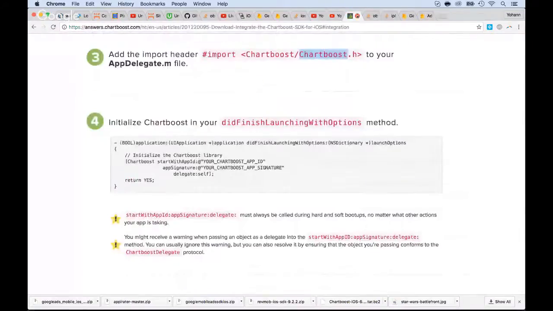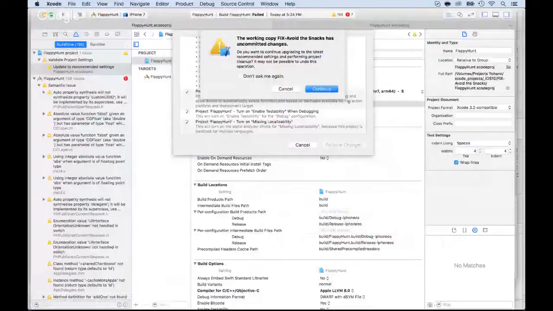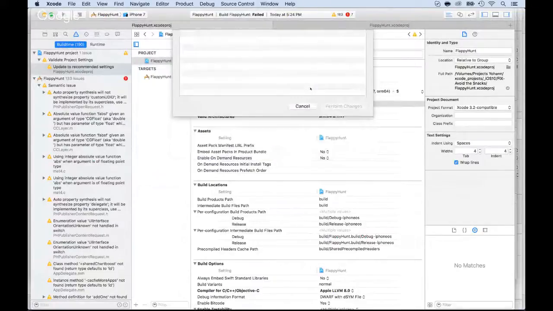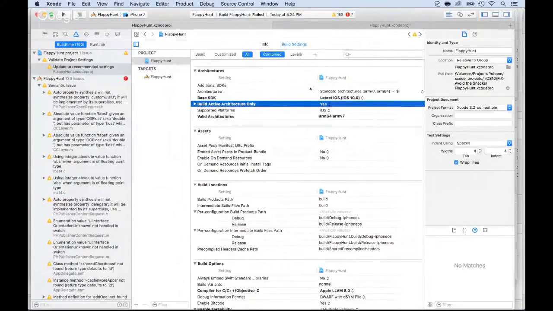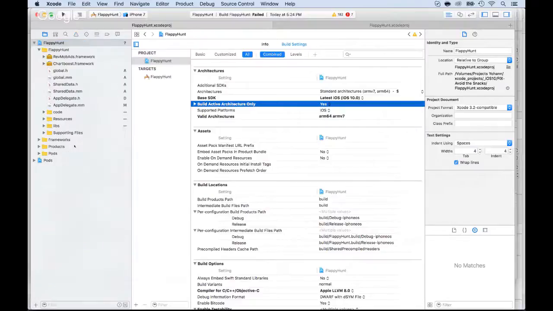I'm going to make some room here because I have so many things open at the same time. All right, next. The working copy of Avoid the Snacks has uncommitted changes. Continue, it's okay. Uncommitted changes means I don't have a Git repository configured, and that's totally fine. All right, so I'm going to run this and see what the error is.